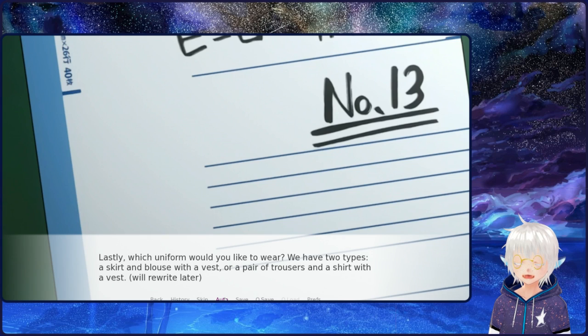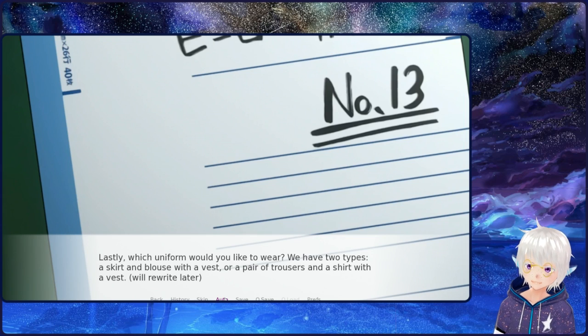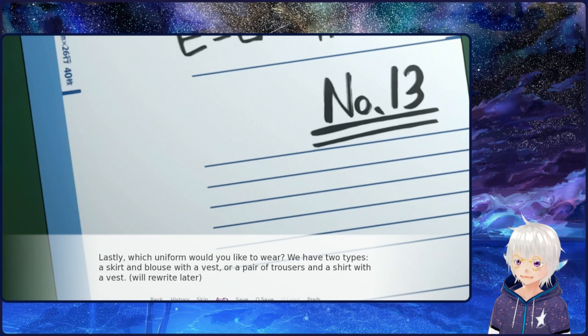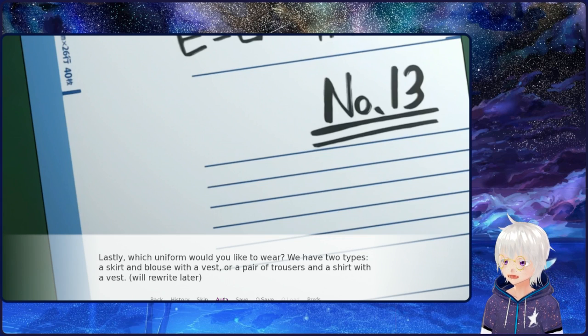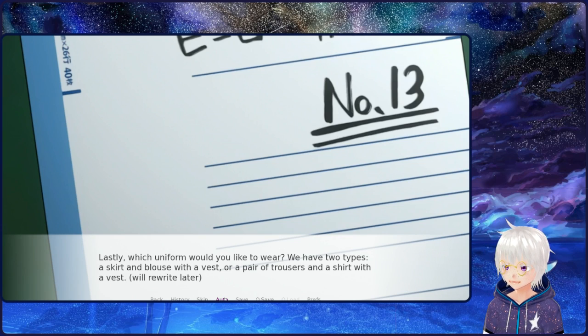But I would like to implement the idea that you can choose whether you wear a skirt / dress or pants so that it's not gendered. Like if you identify as male, you can still wear the skirt. If you identify as female, non-binary, whatever, you can wear the pants. It doesn't matter. It's just your choice.